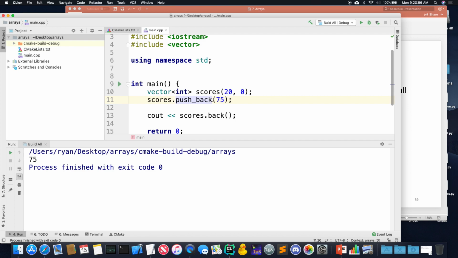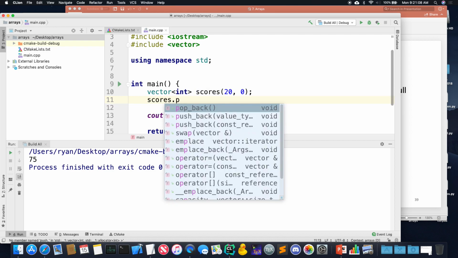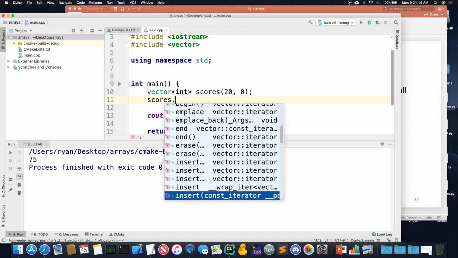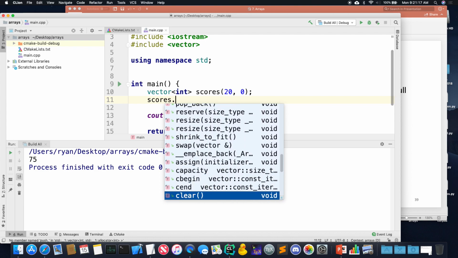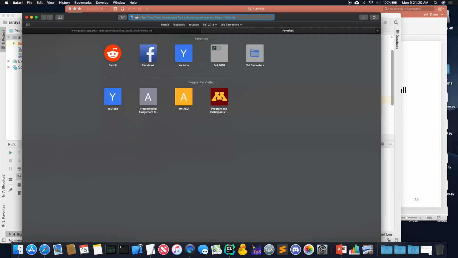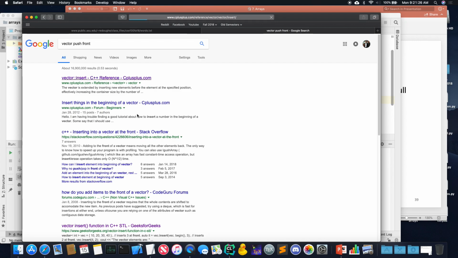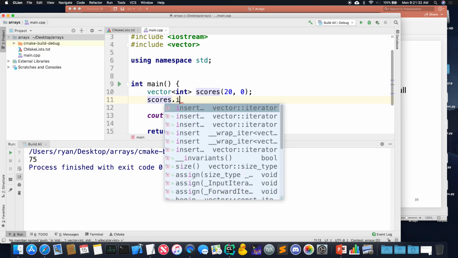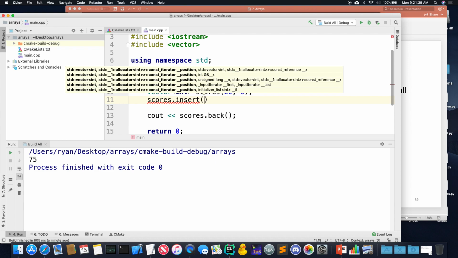What if we wanted to put it on the front? What do you think the function's called? Push front. I thought there was a push_front. Vector push_front. Okay, so you have to use insert here. So unfortunately, there's no push_front. There should be. But there's an insert function which will insert the element that you want to push in at that exact point.